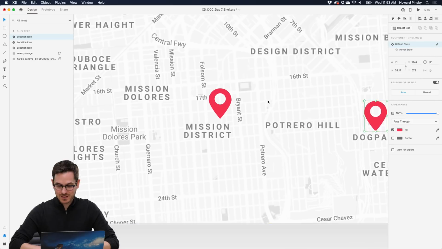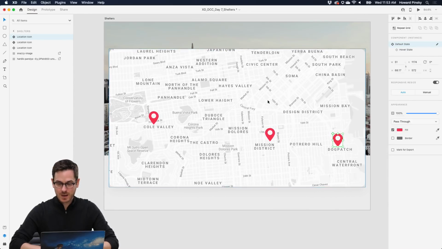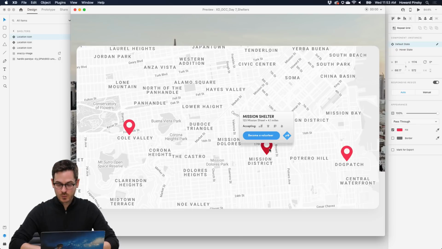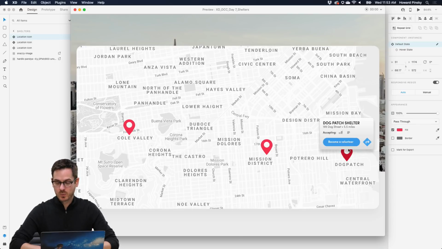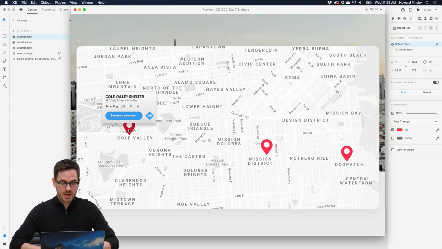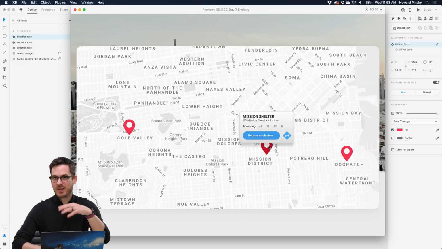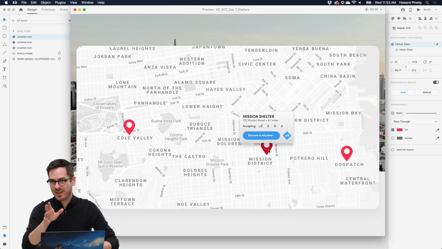We've got our default state on all of these. We've got our hover state set up. And now we just have to press play. And we can hover over this one, which is the mission shelter, hover over this one, which is the dog patch shelter, and the Coal Valley shelter. So all of these have been overridden. All the hovers work really nicely. Again, a little bit of a goof. The hovers within the hovers don't work super well right now, but I believe the team is working on that. So again, nobody saw that.